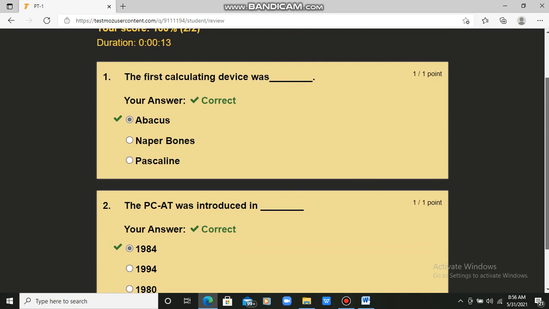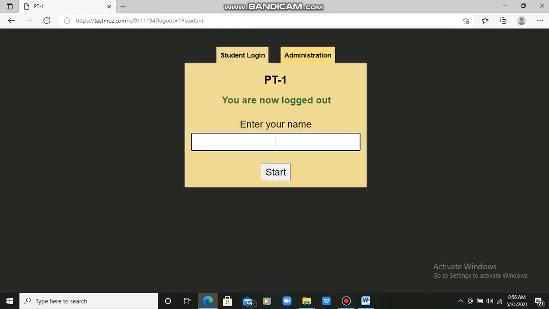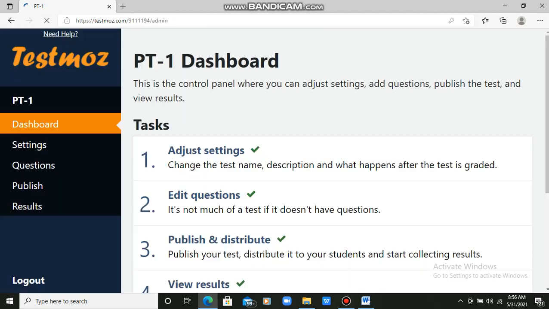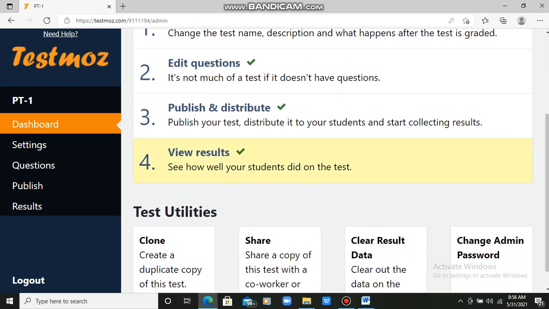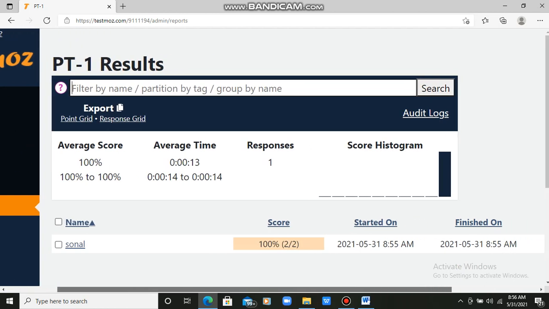Now what I will do, I will just log out from here. Okay, now students, as an administrator I will enter, and the password was 1234, enter. So now here students, there are some options which are available on the dashboard, so I can view my results. Okay, so see, Sonal entered and she has scored 100% because both the answers were correct.